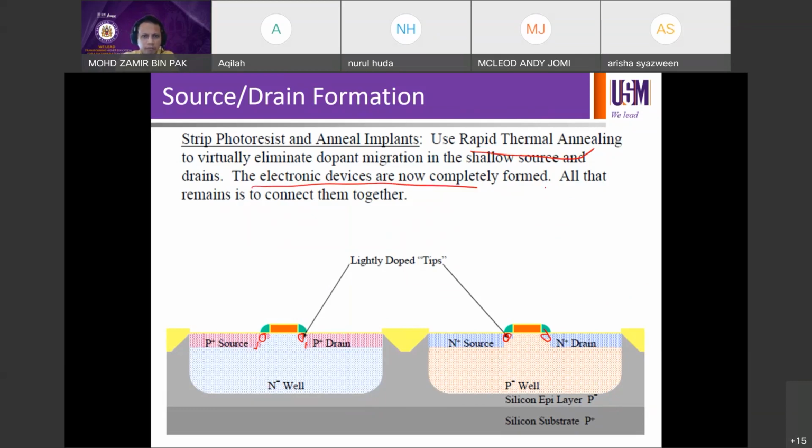So now you've formed the basics of the device. All that remains is to connect them together, right? So now you've got the gate, you've got your gate oxide, you've got your source, you've got your drain, you've got your well, you've got the silicon substrate. So you've got your basic MOSFET structure, okay? But are they now connected? They are not yet connected.